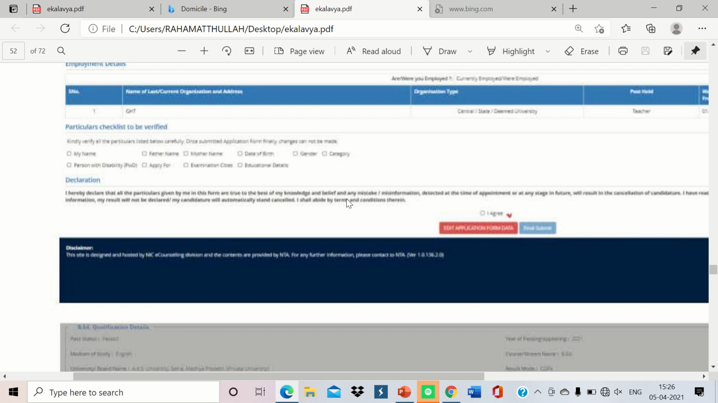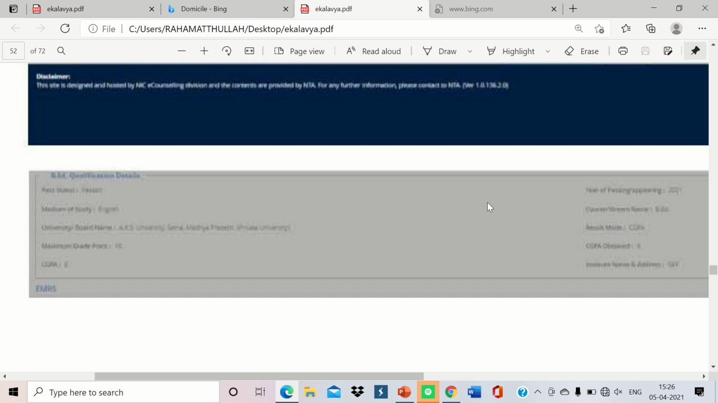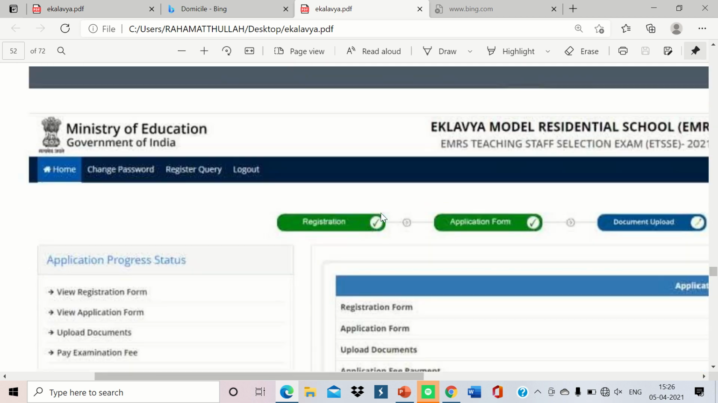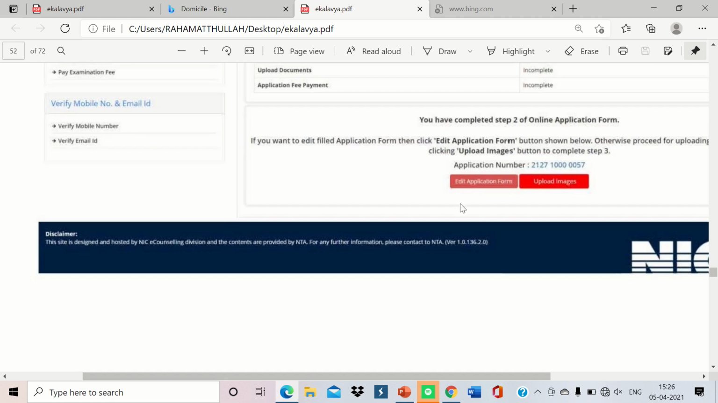Now we have completed that one, and finally it asks you to verify once again your name, ID, and the post you are applying for, each and everything is here. Then after that, give agree and click on submit, final submit, and say yes here. With this we have completed two stages. The next stage is document upload. I will show you that.